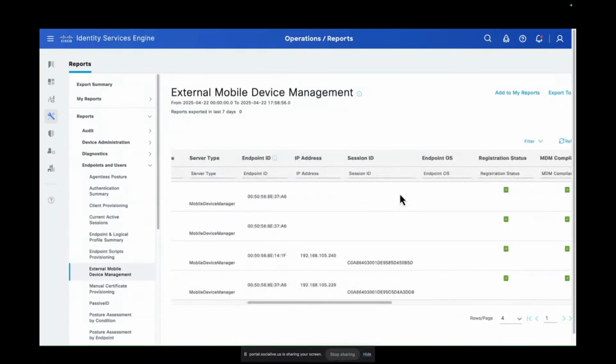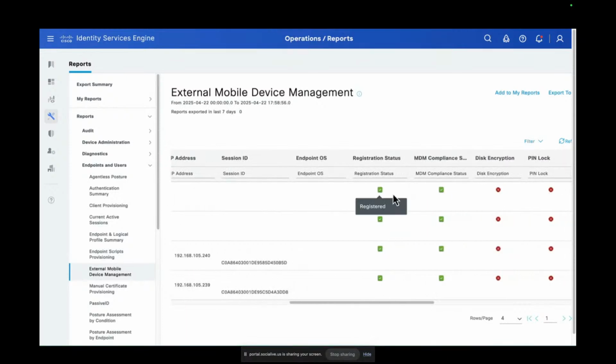This is my MAC address. And I got the response from that MDM vendor, Intune. The registration status is successful. MDM compliance status is also compliant.